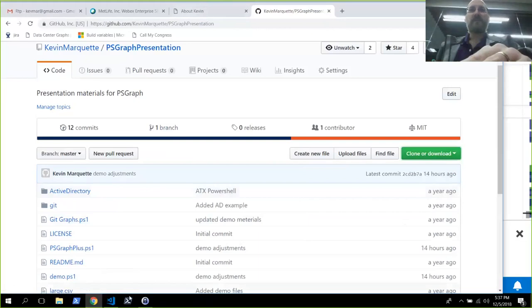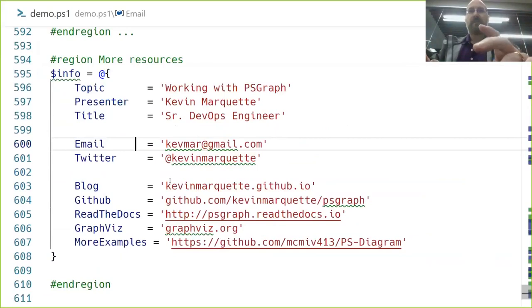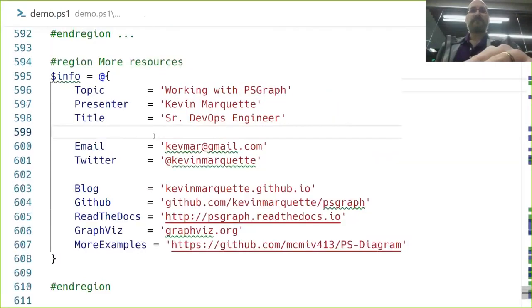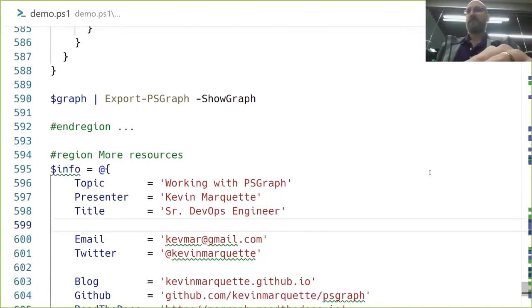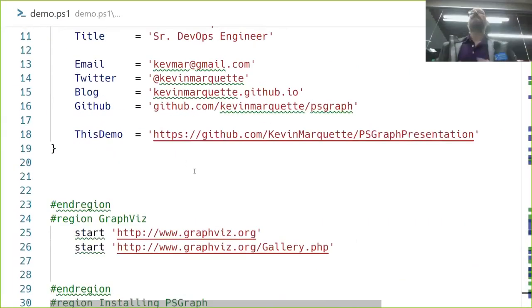So with that, I'm going to jump into my demo slides here, and let's see how Zen mode works for us. Okay. So PSGraph. PSGraph is a module that lets us build graphs using just PowerShell.